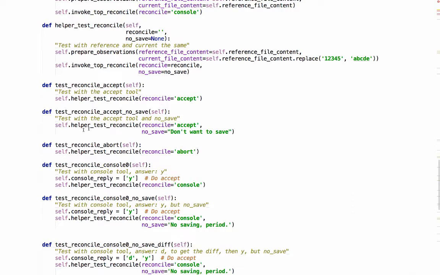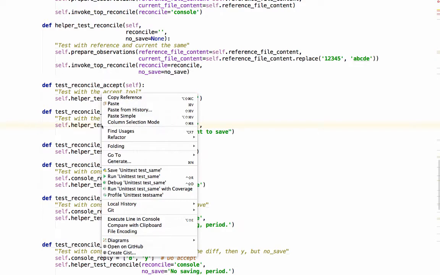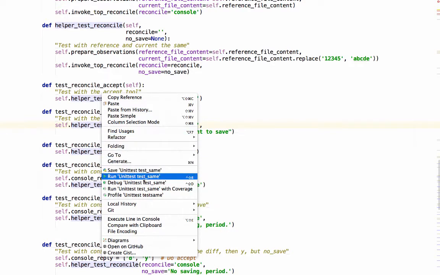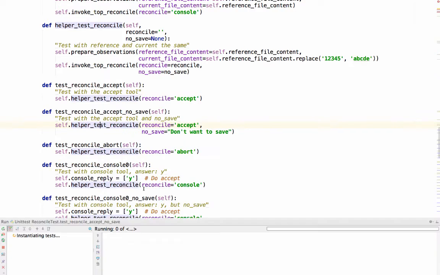So not only do you get the coloring and all that stuff that other editors can do, but this IDE is really integrated with a lot of things. For example, this is a test, reconcile, accept, no save. I right click on it and I get all this menu. Remember the refactoring that we used, but here you can run it in the debugger or I can run it with coverage. So I am running this test only with coverage. I just click on that.